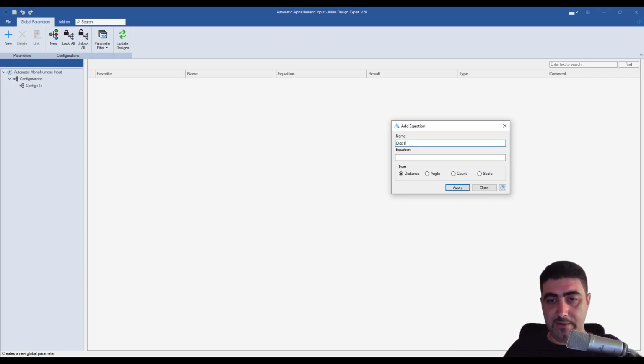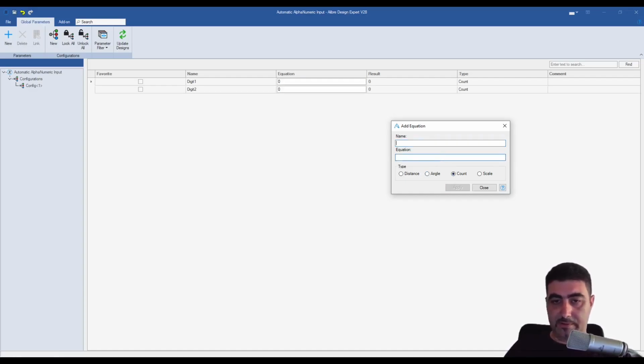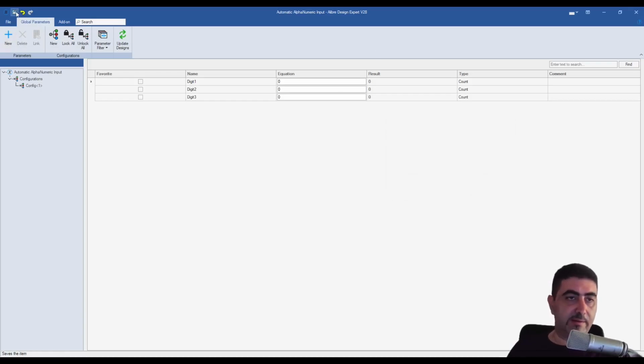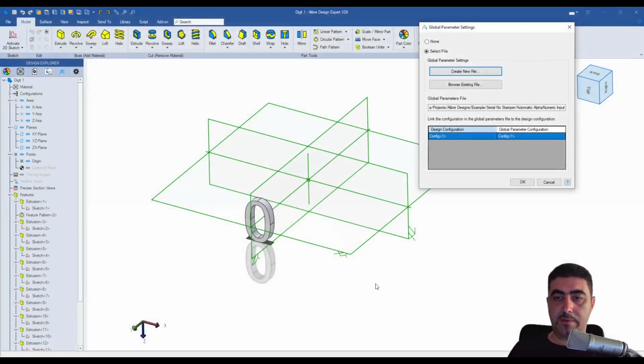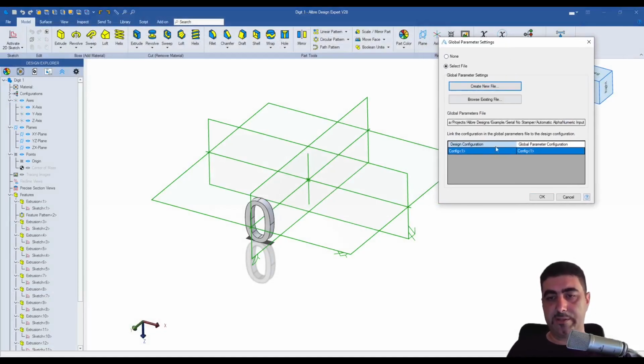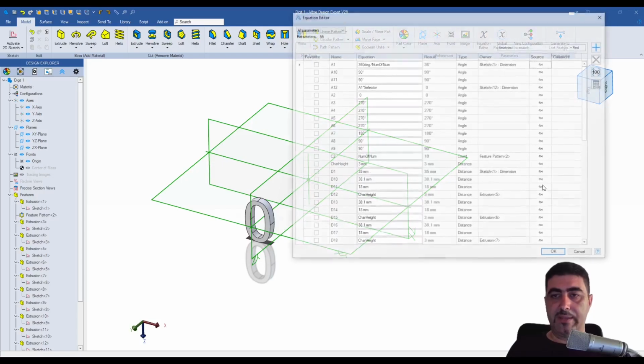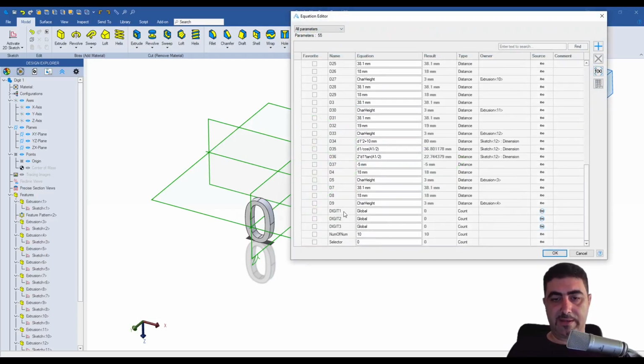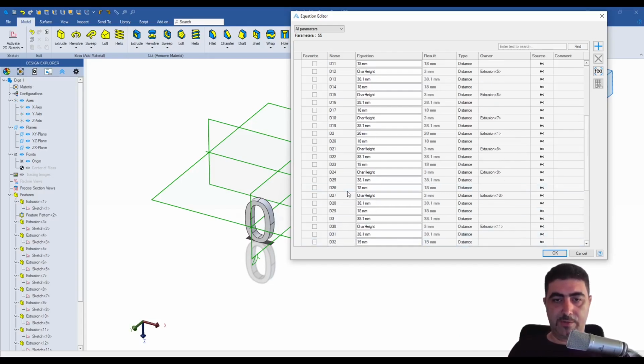So how do I do it? I'll say digit 1. It's a count type. This is going to be 0. Digit 2, count type, 0, enter. Digit 3, count type, 0, enter. Okay, that's it. I'm going to save this, and I'm good to go. Now, because I created it here, it's already linked. If I go into my equation editor, you will see that I've got these variables brought in.